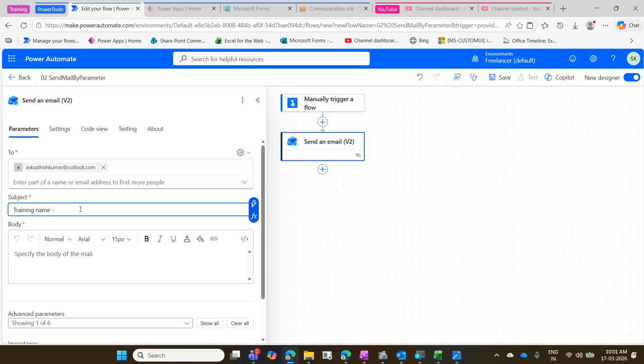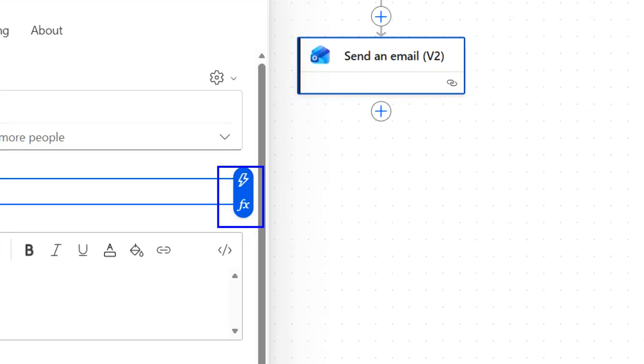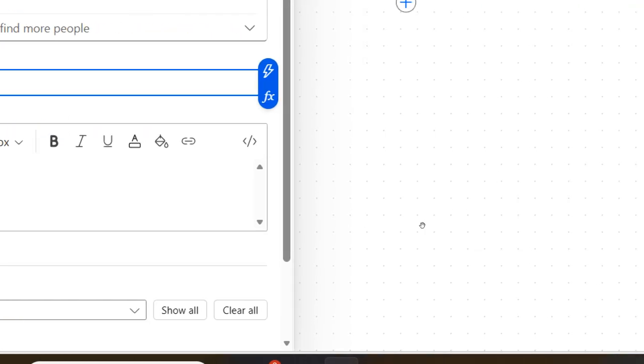So what we will do is, after clicking here, on the right hand side you can see 2 icons appearing. One is Thunderbolt, another one is FX. Of course, you know what is meant by FX. FX is formulas and functions. We'll see how to use the formulas and functions. Now click on this Thunderbolt.